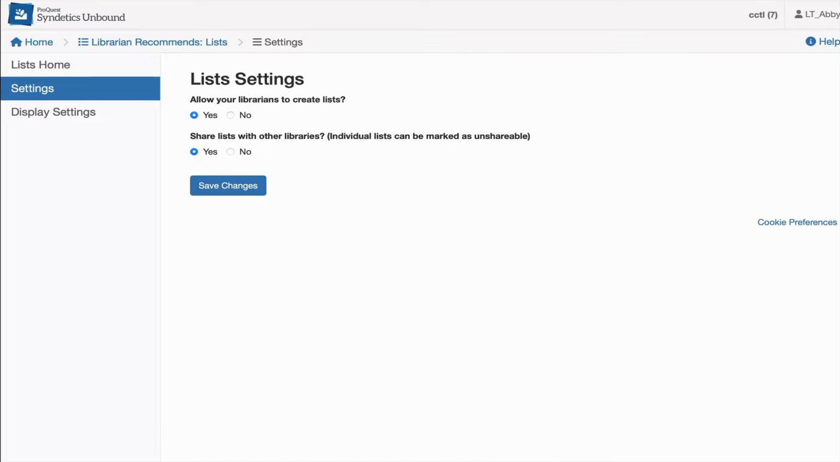The first toggle determines whether you'd like your own library staff to be able to create lists. If you want Librarian Recommends lists to be a read-only feature, that is, your patrons can see lists in the catalog, but your staff won't be making any, choose No here.